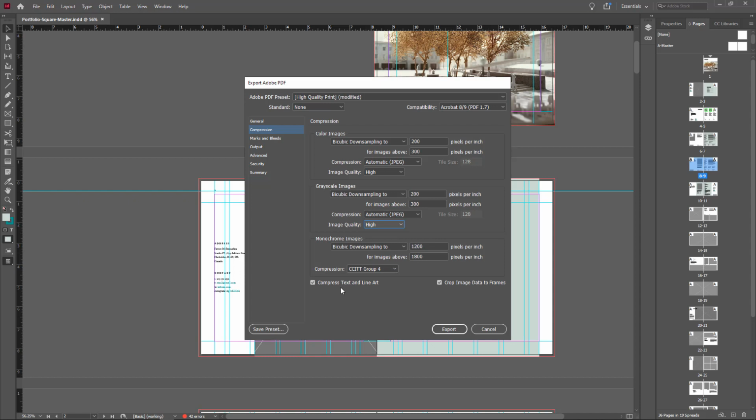And then where it says compress text and line art, I would just take that off and just see if your text and lines come out clearly. If they don't, you can try compressing them, but I think it really depends on whether you're using JPEGs or PDFs within your file or Adobe Illustrator. So this setting, you might just want to test both of them just to see which one comes out the best and with the best file size.